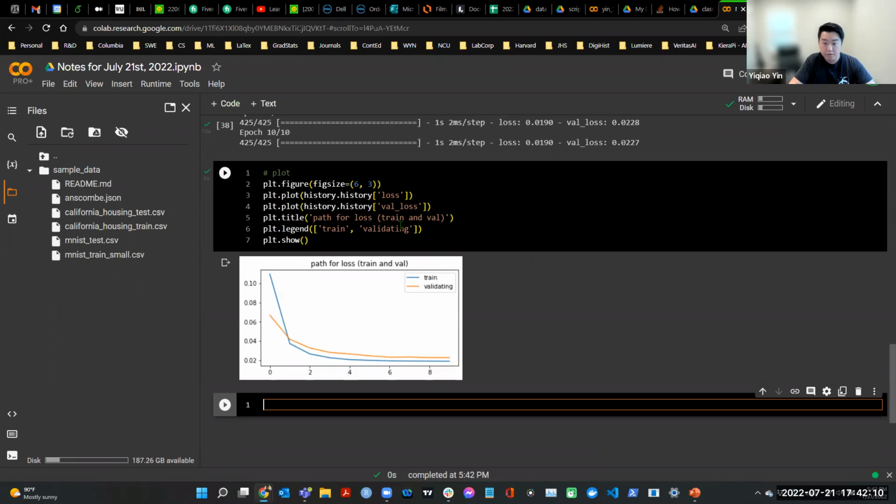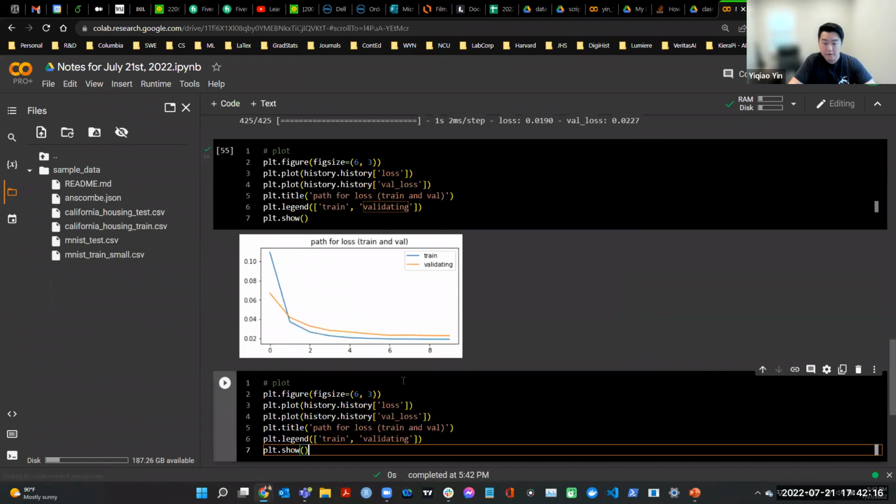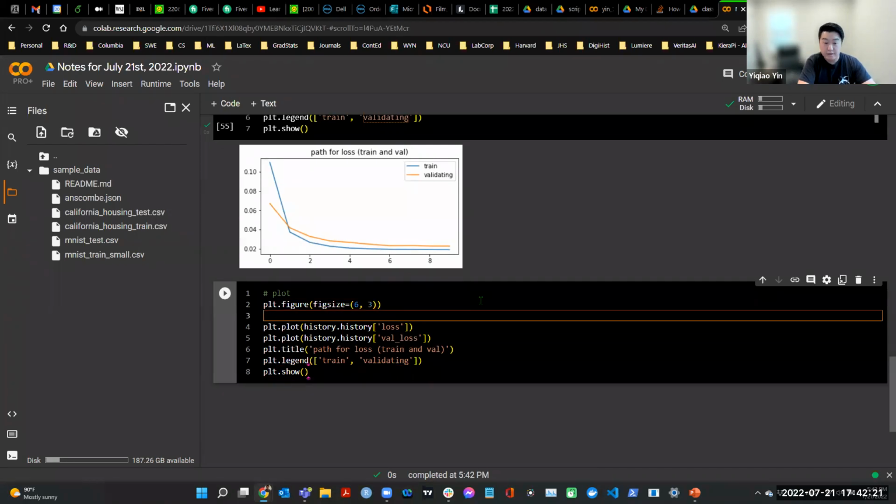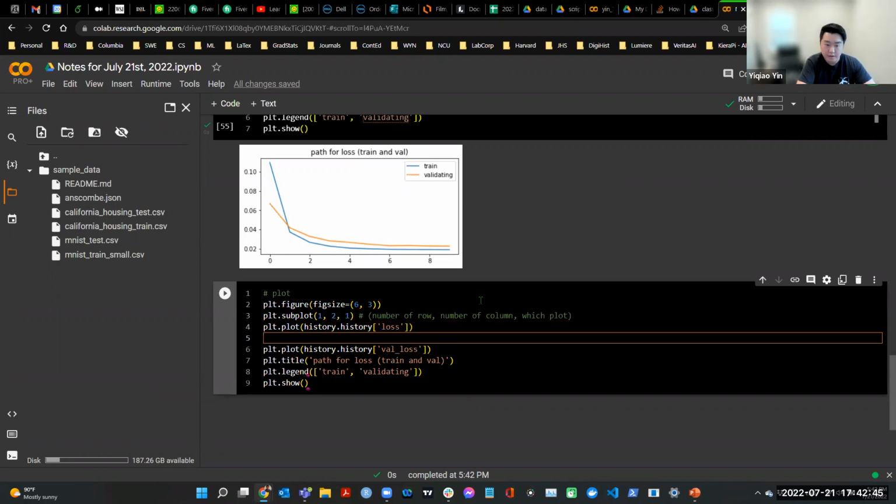Another way to go is you plot two plots, right? So if you want to plot two plots, you have to specify which subplot you are plotting, all right? So you can say plt.subplot(1, 2, 1). So this means number of rows, number of columns, and which plot it is. So same with the second one, you say plt.subplot(1, 2, 2).